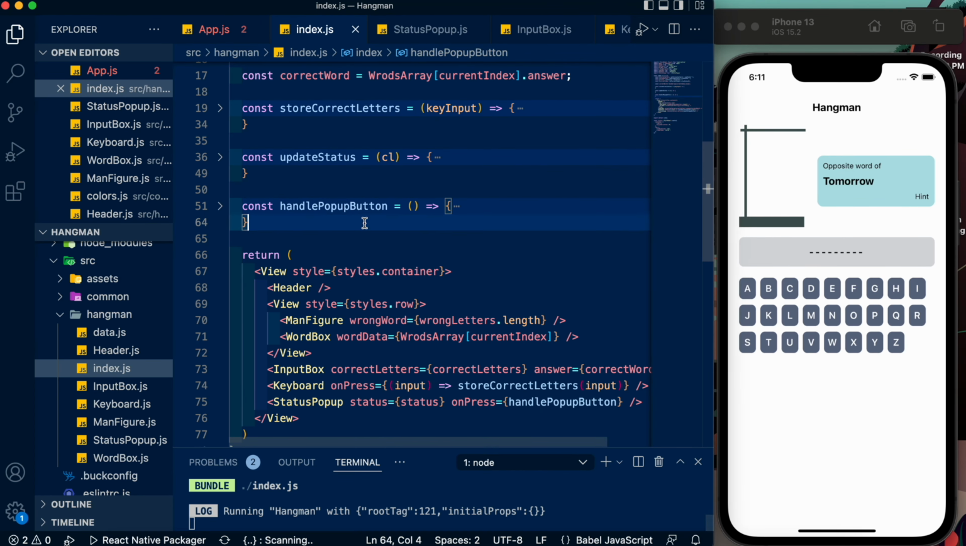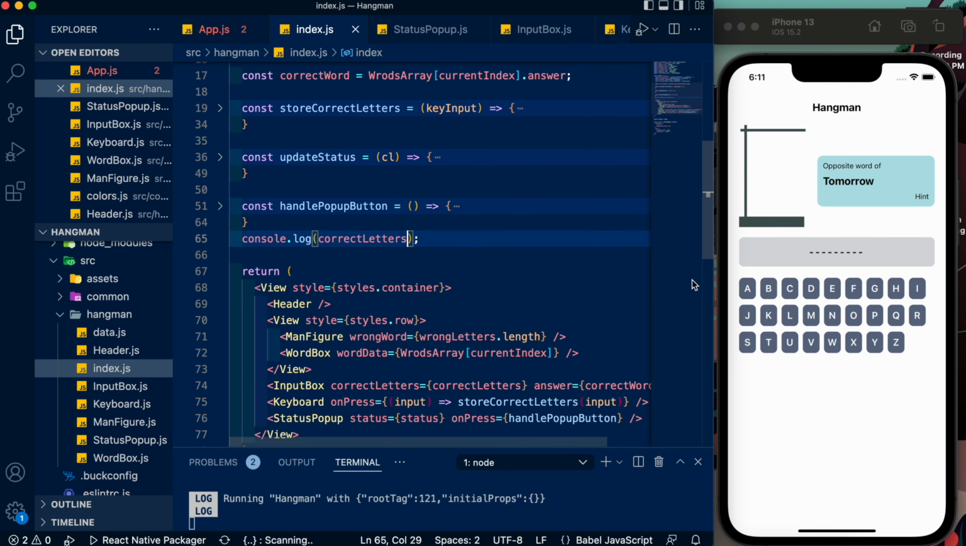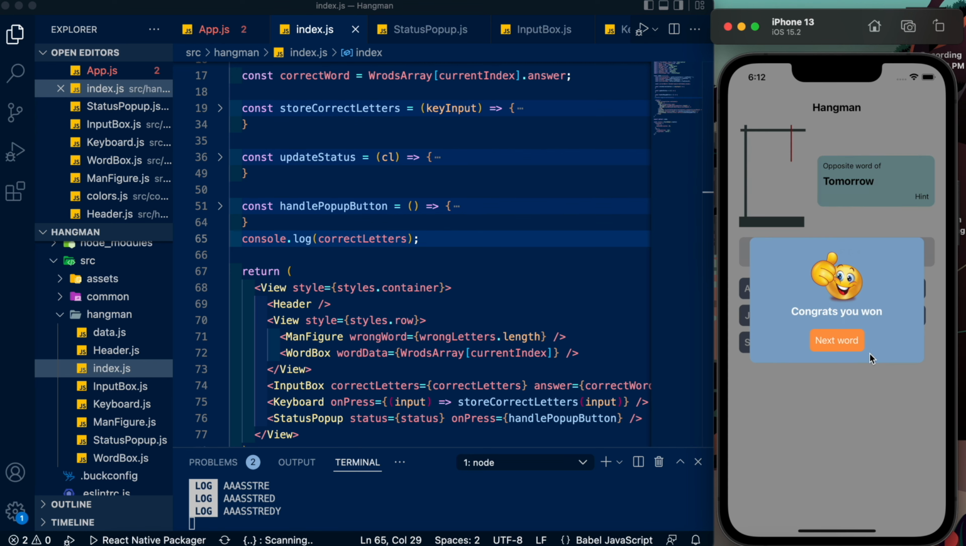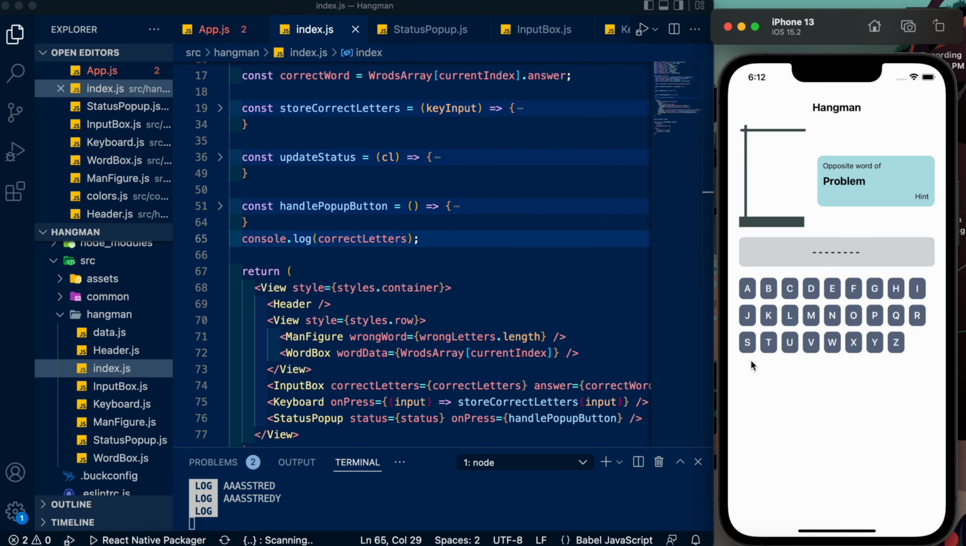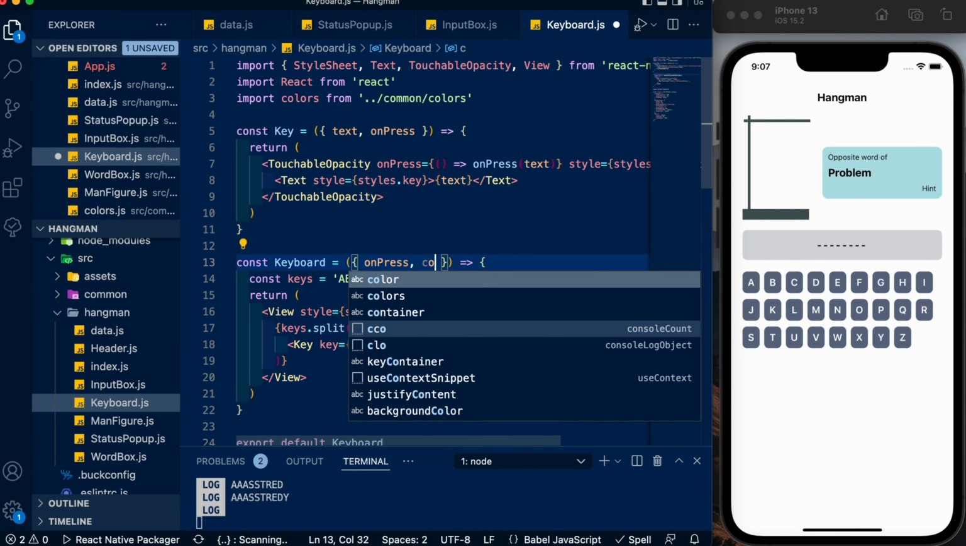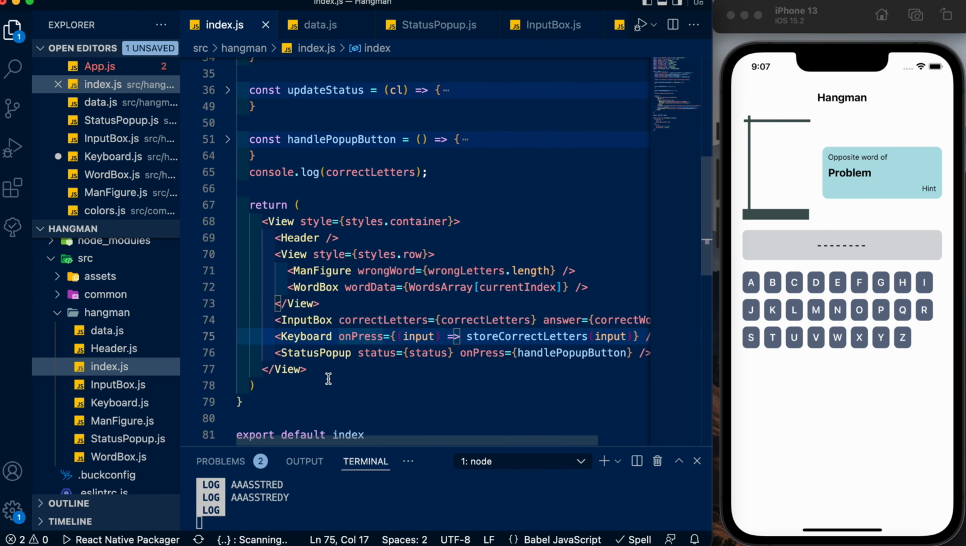Here we have one bug. Let me show you. Log correct letters. If we press a correct letter more than one time, then it is stored in the state again. So we need to update the keyboard, which will not affect the win and loss, but we should solve this. You can also stop here, that's fine. Let's fix this issue. Here add correct letters and wrong letters props. And from here pass the correct letters and wrong letters values.